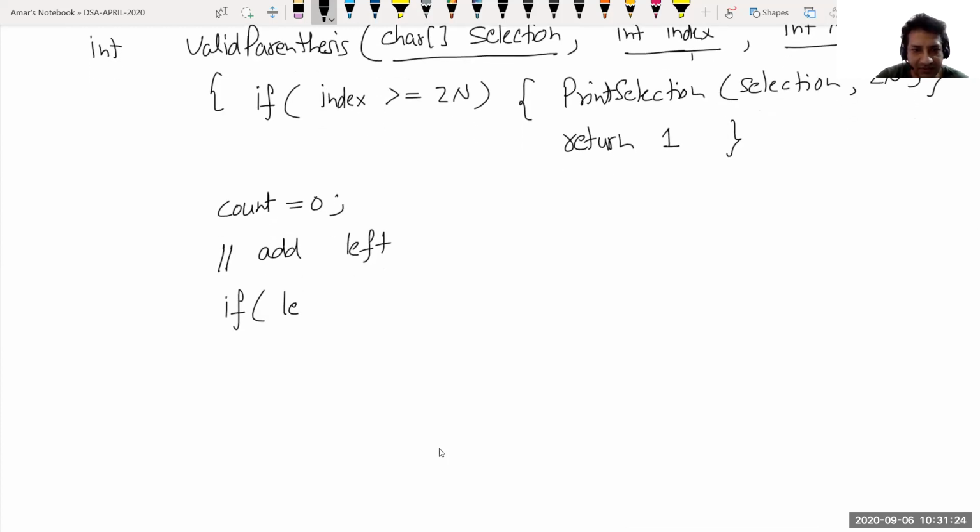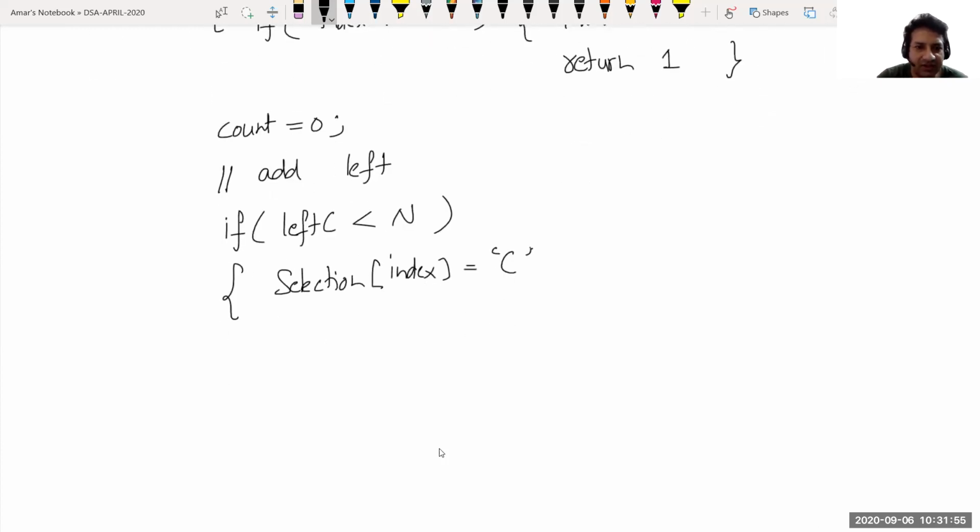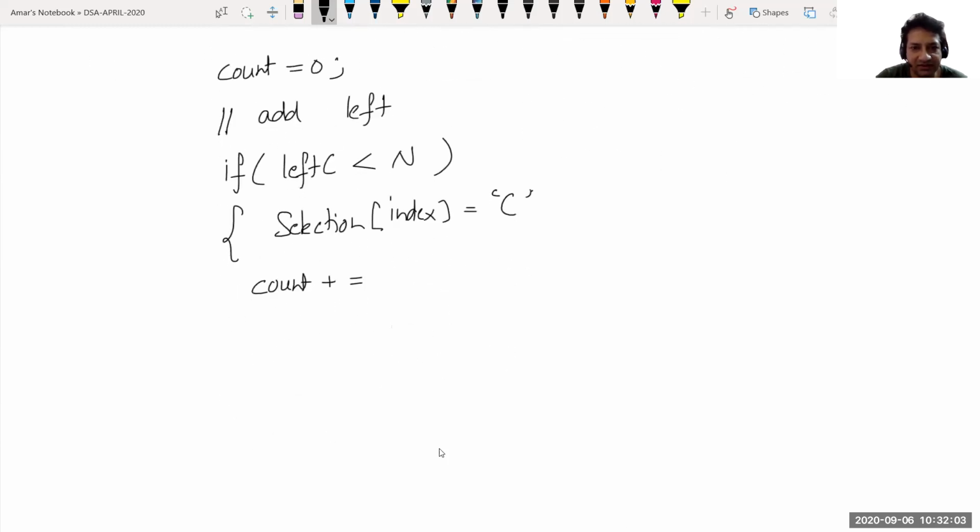If left count is less than n, that means we have added that left, but it is still less than n. We can generate more, so we can generate. What we will do is selection, we are generating for this index, and we will give it left, and then we will just call for the next index. So count equals the same method, valid parenthesis.